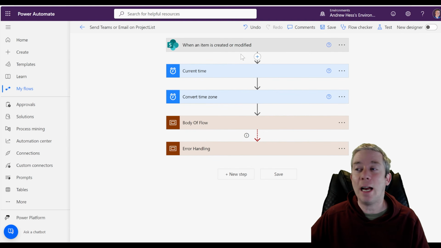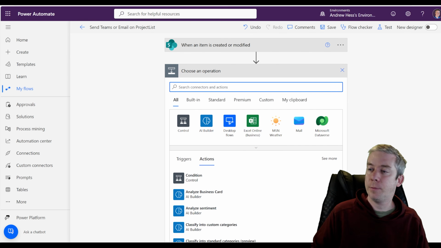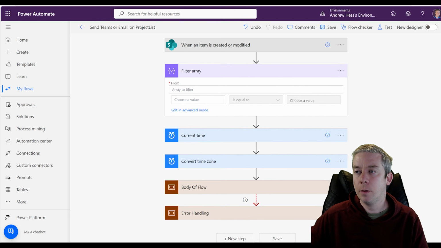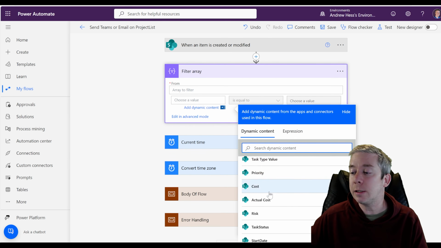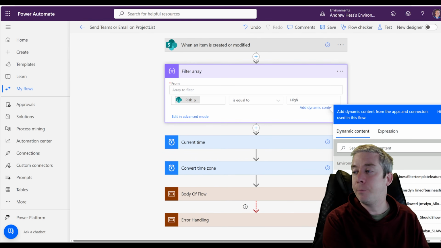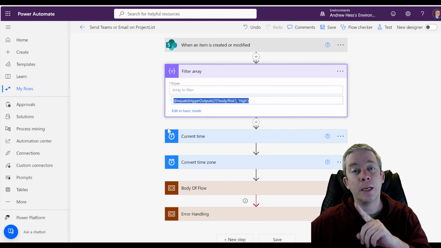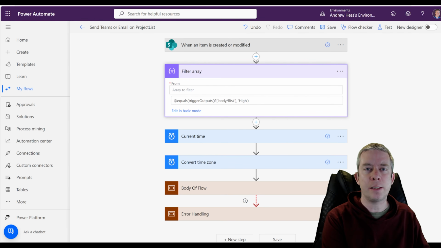So if you go back to Classic and we do a filter array, so add an action, filter array, and then down here, if you pull in your risk, so our item is risk, and then when you say it's equal to high, and then you hit edit in advanced mode, this then gives me the perfect trigger condition. Now let's do the same thing in Copilot. Let's pull up Copilot. Let's see if the same thing happens.